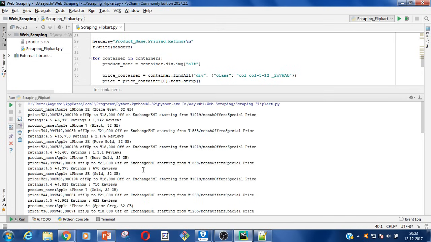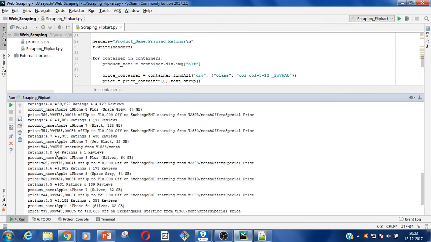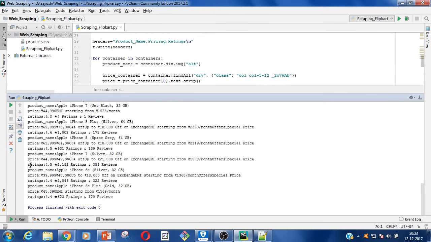As you can see, I have the title, price, and rating for all the products. This is my first product name, then I have the price for the same, and then the rating. Next I have the second product name, the price, and then the rating. Similarly we have 24 products, with ratings and prices for each.